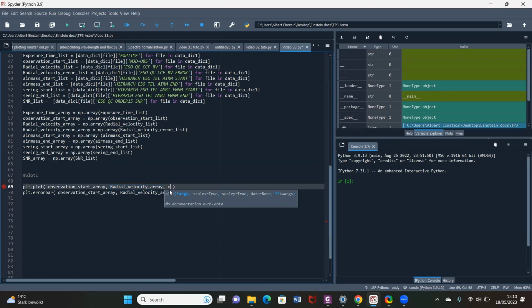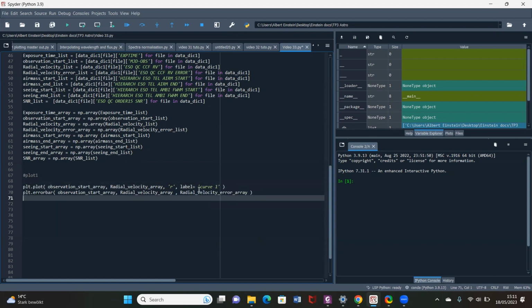We can add a color. We just put a comma. In this case, I want it to be red, so I just put an arrow and I will label it as curve 1. We can just call this curve 1. So I will label it as curve 1. Similarly, for the error bars.